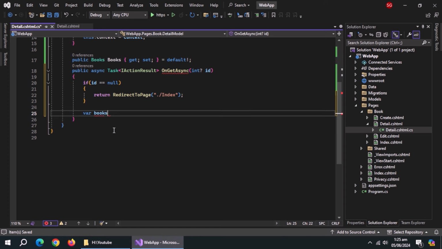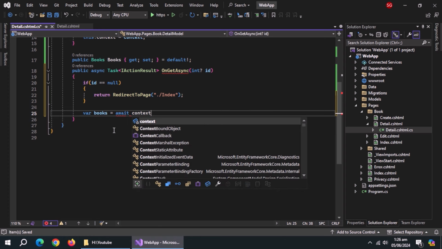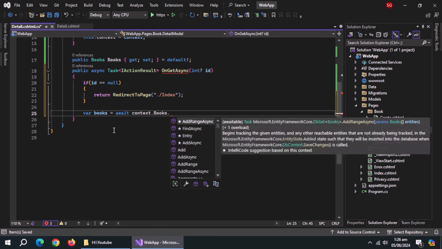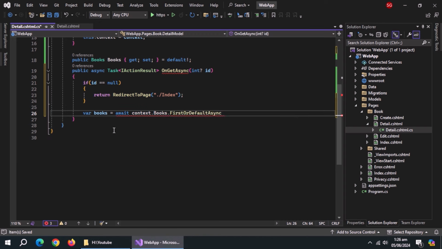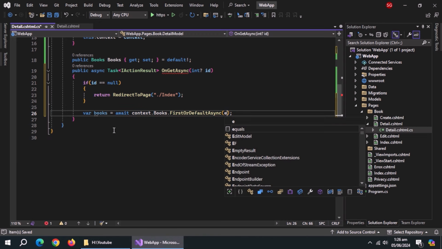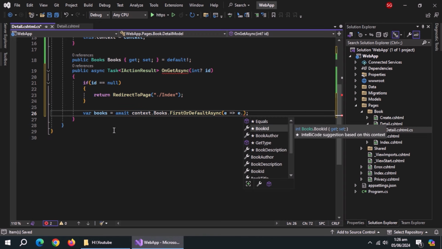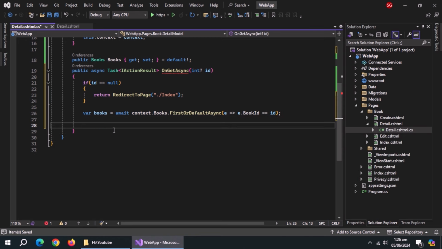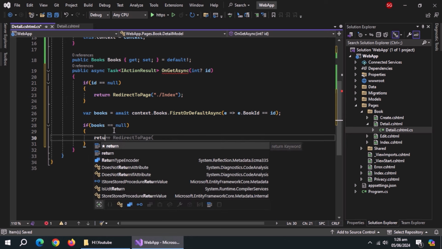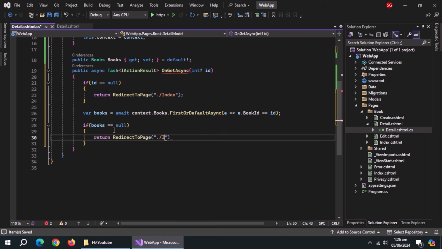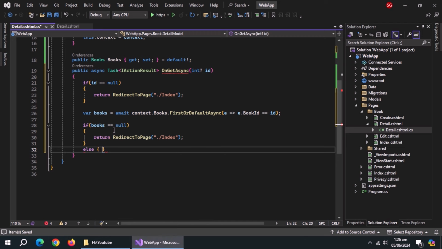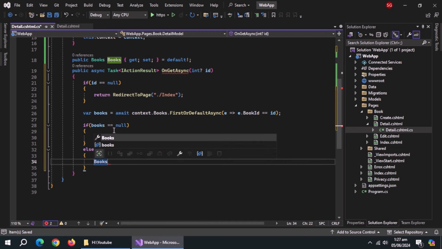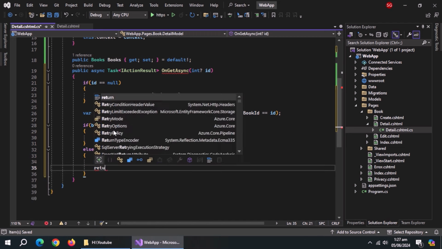Now create a variable named books, and initialize it with the context.Books.FirstOrDefaultAsync method, and pass this lambda expression to pick the book where BookId is equal to id. Now, use an if statement to check if books is null. Inside it, return RedirectToPage method, and pass the path of the Index page to it. Use an else block. Inside it, pass the books variable to the Books property. Now return the Page method.